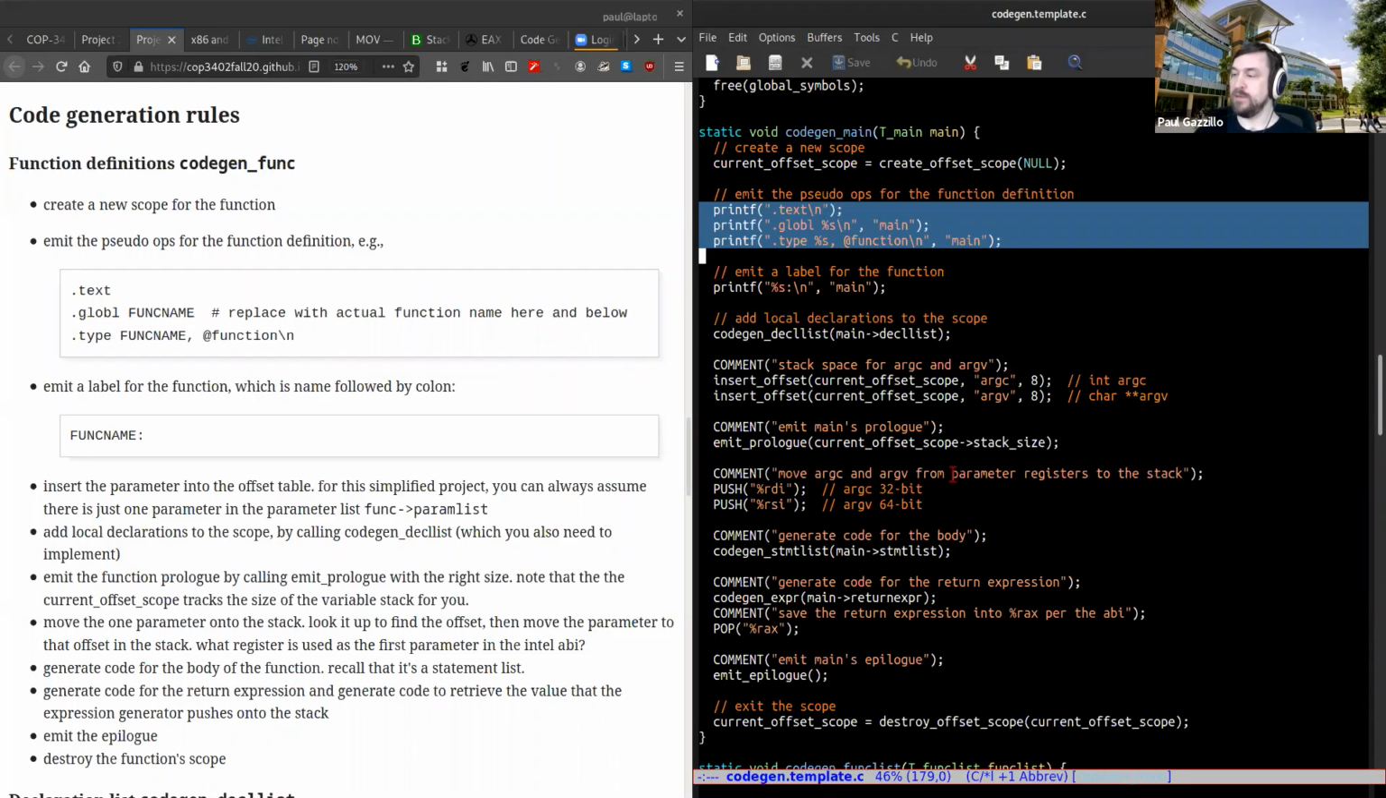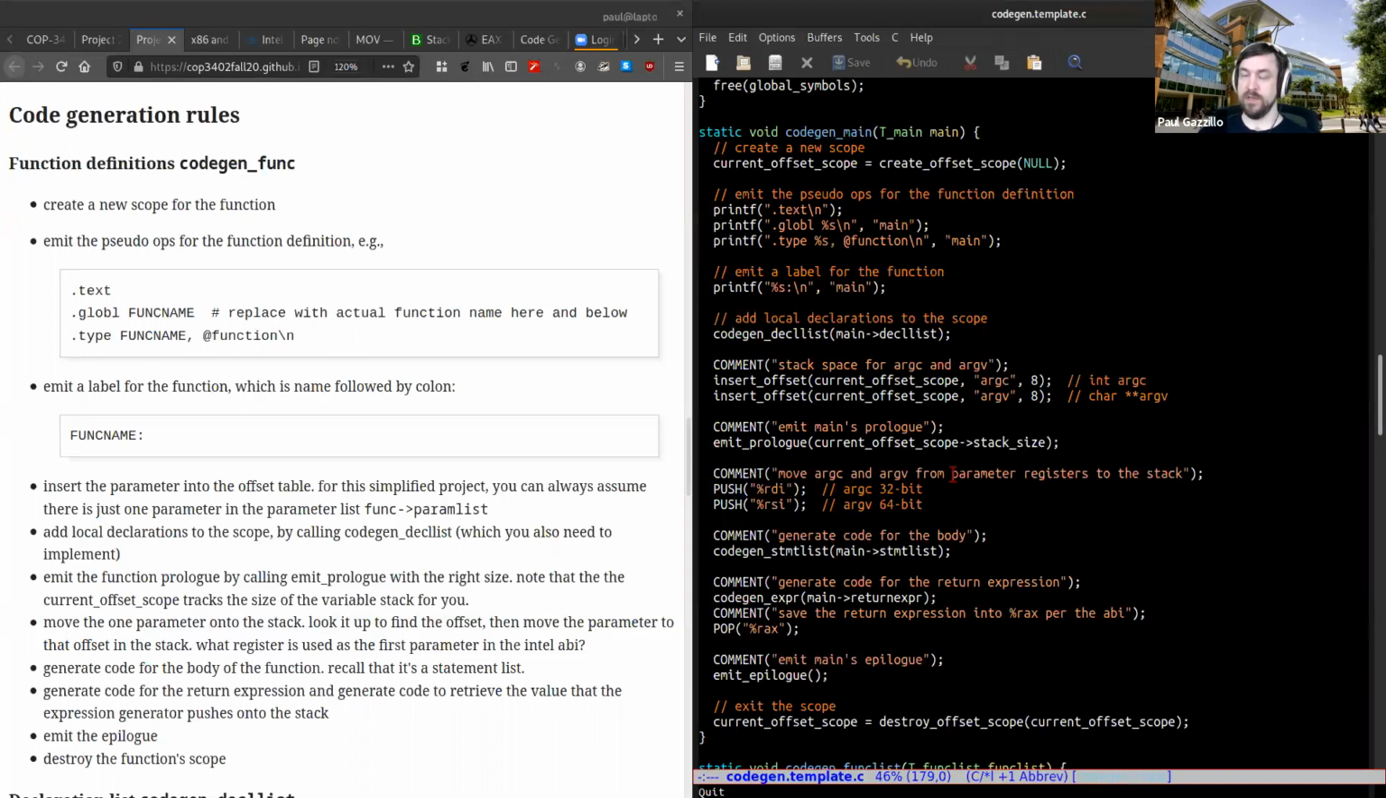Here we don't need them. Here we're going to be generating those. They're called pseudo ops in assembly. We're going to be generating these, so we don't need a template for this compiler. So we just need to tell the assembler that this is the text segment, which is where the code is stored. We tell it that there's a global symbol being defined here, and we tell it that that global symbol is a function.